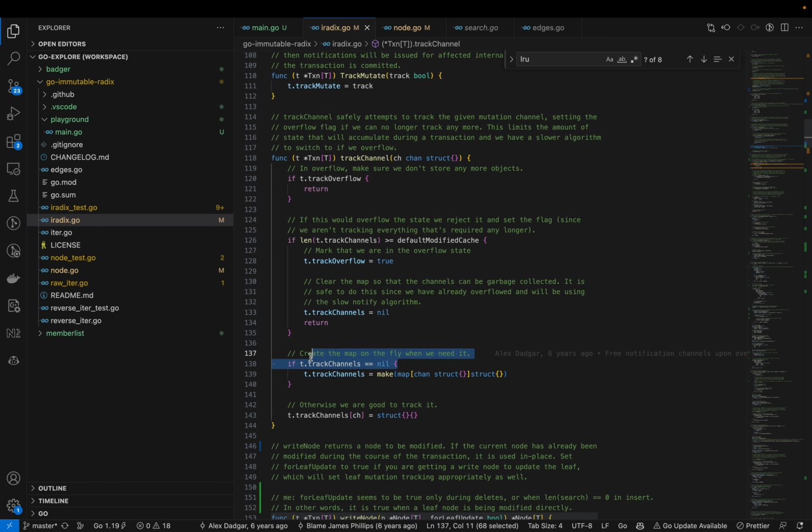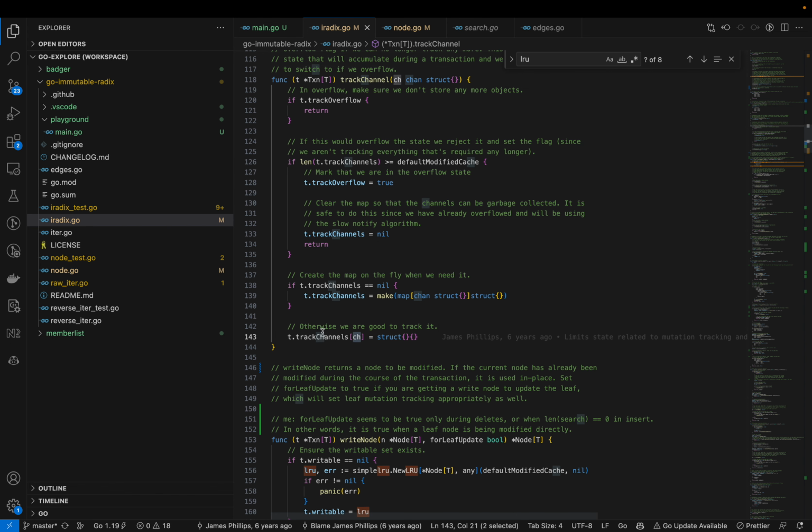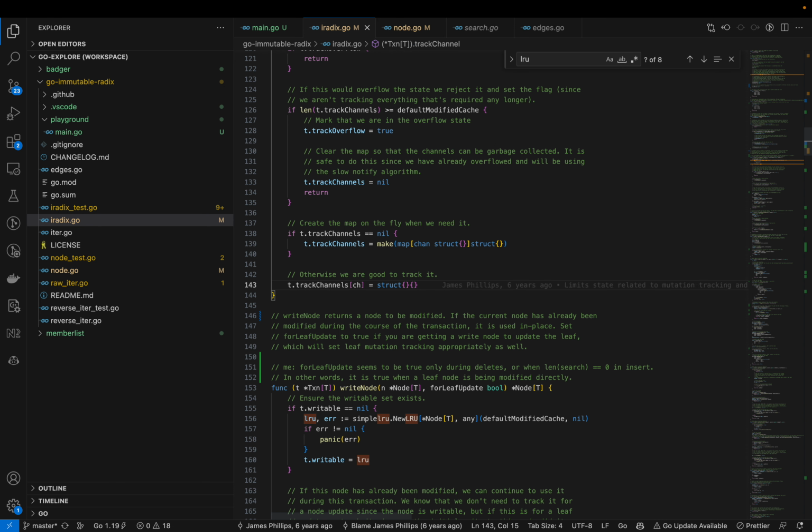Otherwise, if track channels was nil and it was not initialized when we created the transaction, that is why it should be nil in the beginning at our first attempt to call track channel. So we are initializing it, and then we are actually putting the channel that we want to track. So when we inserted ROM, the root node was modified. I mean, it is considered to be modified from the code's perspective because of the copy on write. So the channel for the root node would go here. Similarly, a channel for a leaf node can also go here, and this track channel map will keep track of all channels that correspond to modified nodes.